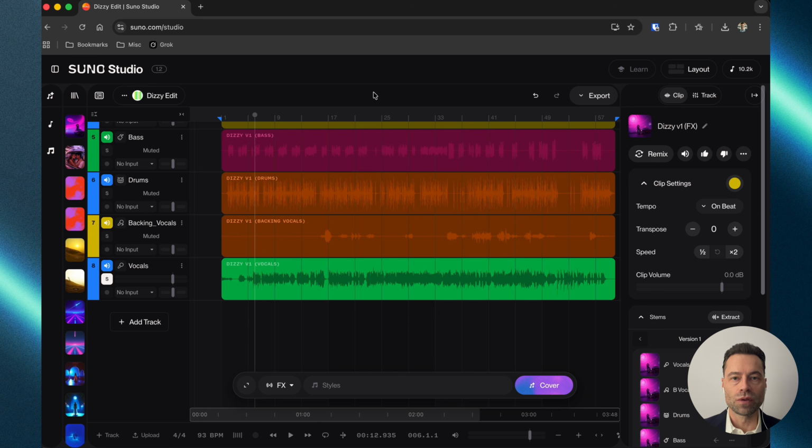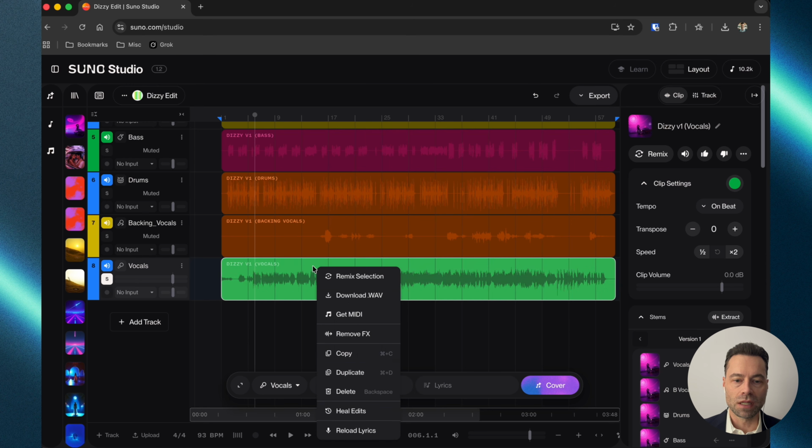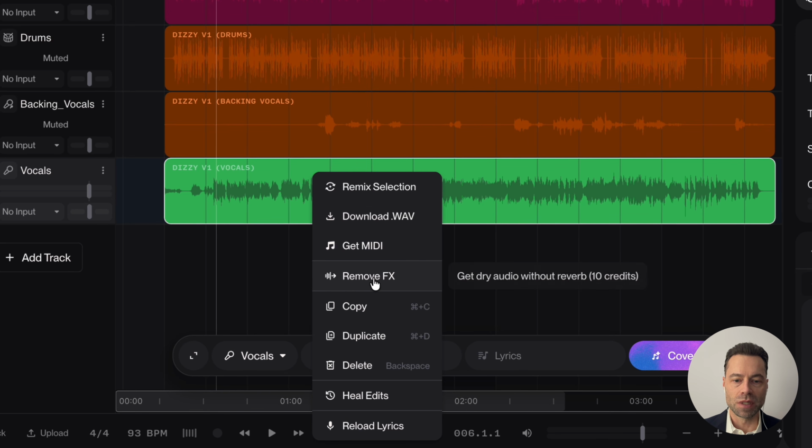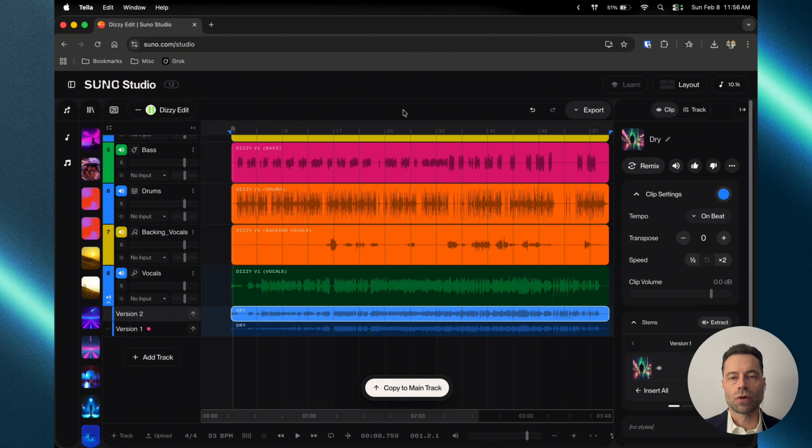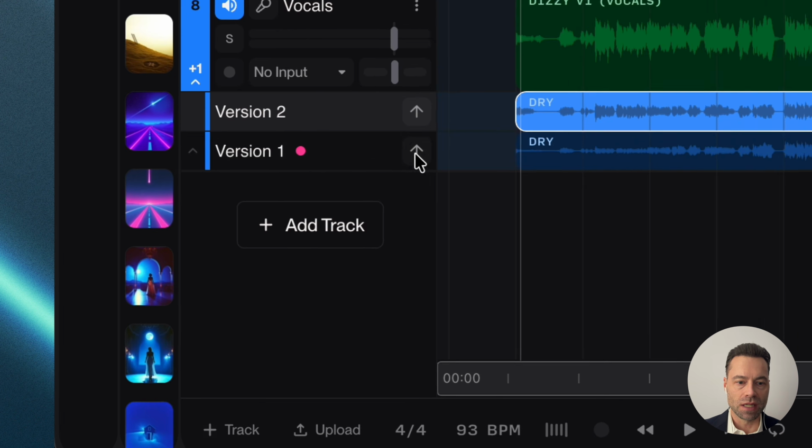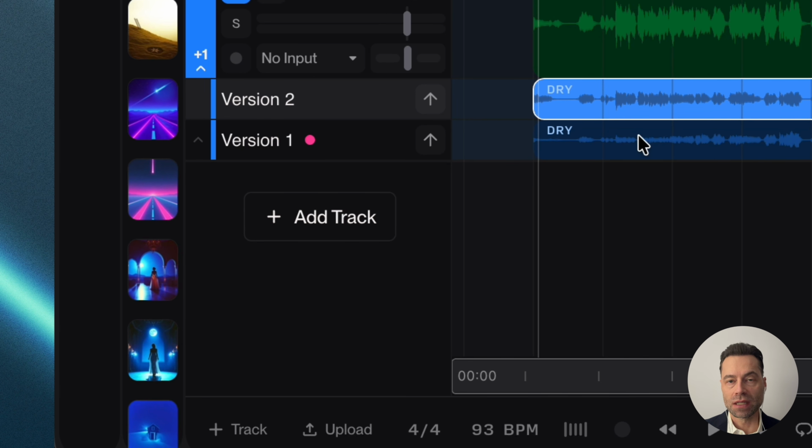To move forward with removing the reverb, you'll want to right click on the stem, and then there's going to be an option now that's called Remove FX. Suno will create two different versions, and the other new update to Studio is take lanes have been revised a little bit. So now you can click the arrow button to add it directly to your timeline, but because it's already here, that's why you see it.